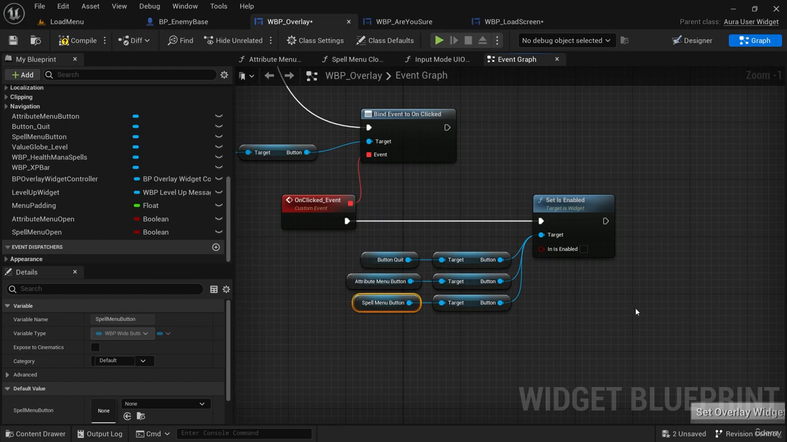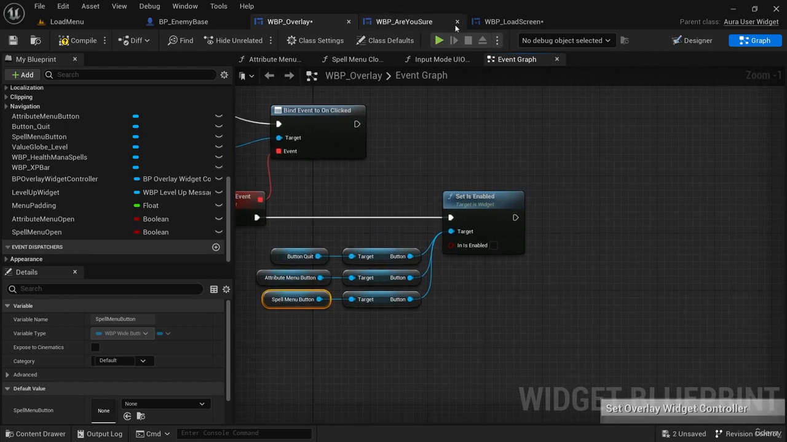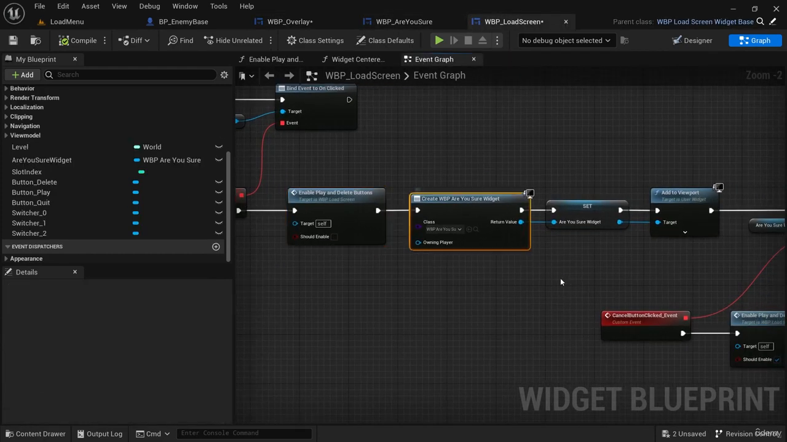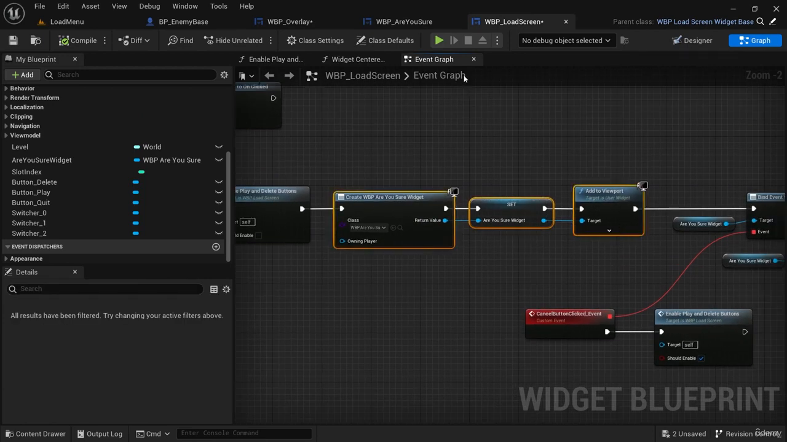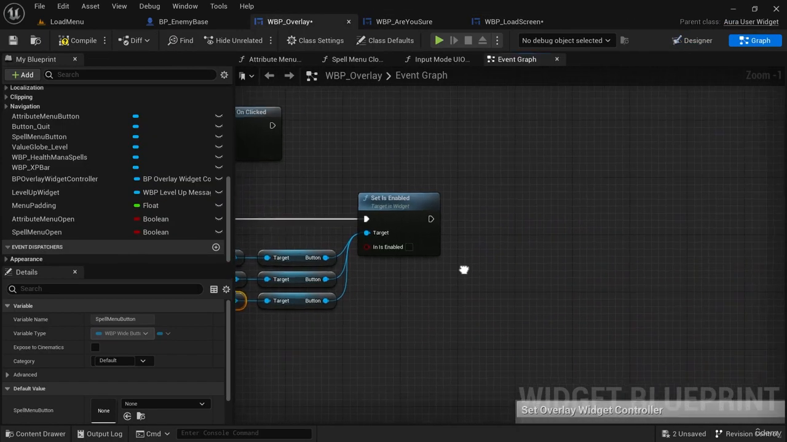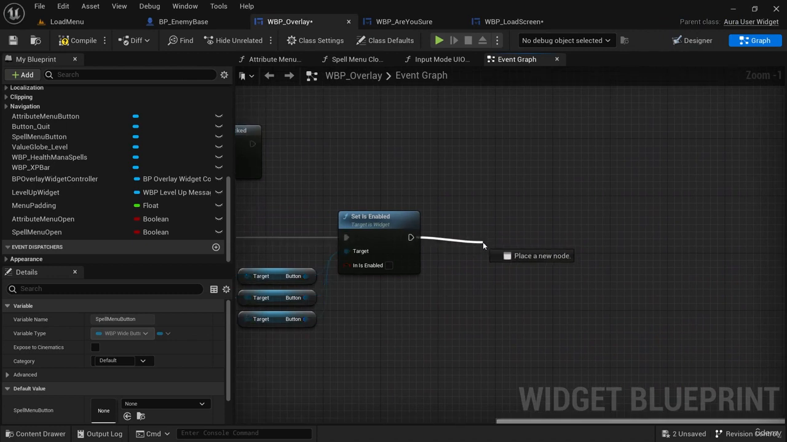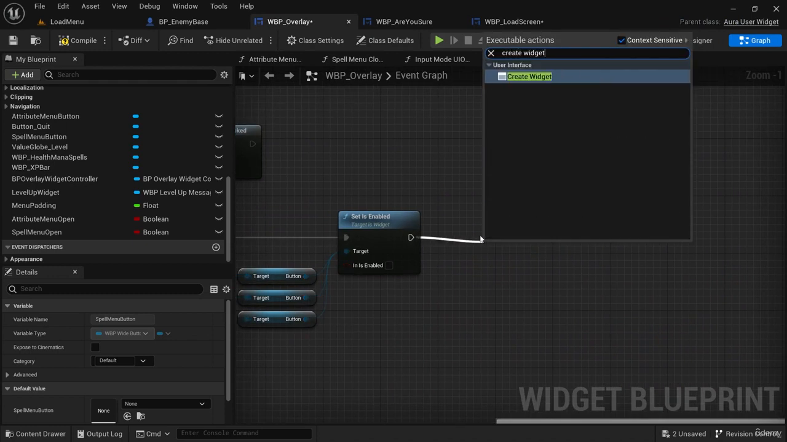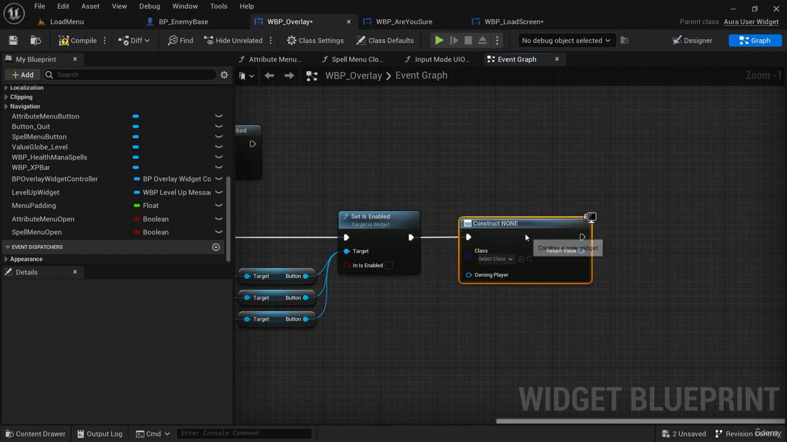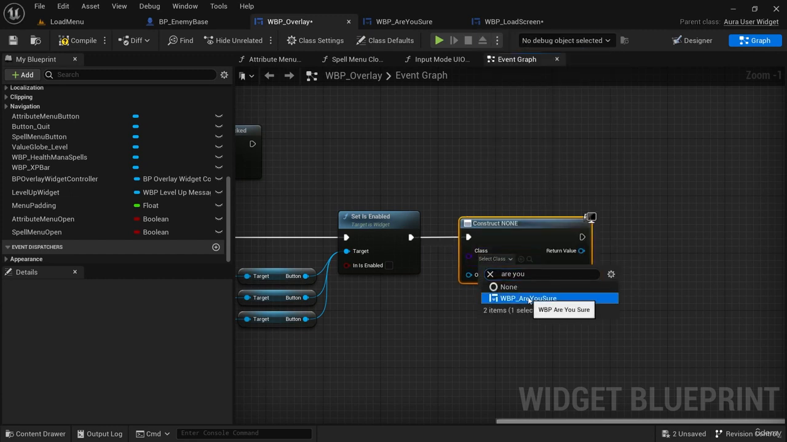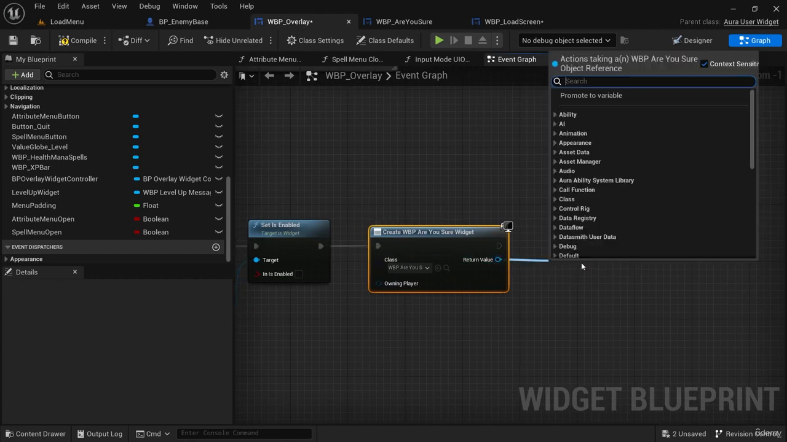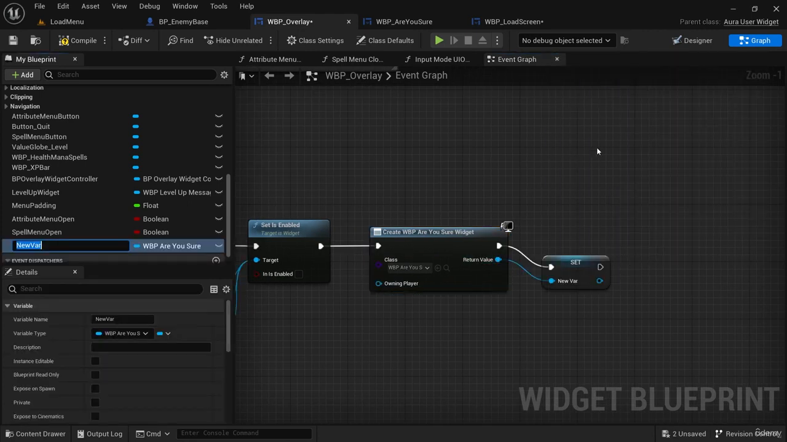And after disabling the buttons, what do we do in load screen? We create the Are You Sure widget and promote it to a variable and add it to the viewport. So we can do that here. We can use create widget. We can use Are You Sure and promote that to a variable called Are You Sure widget.